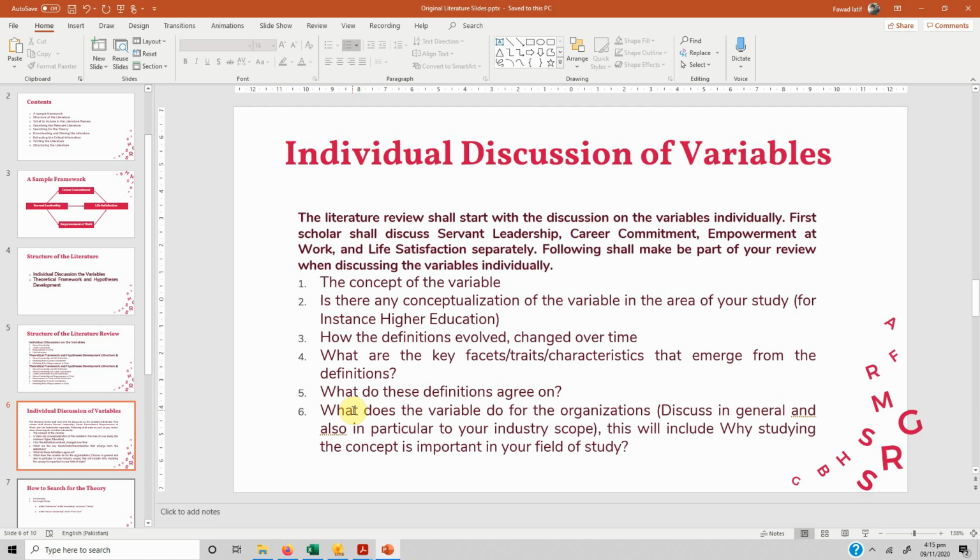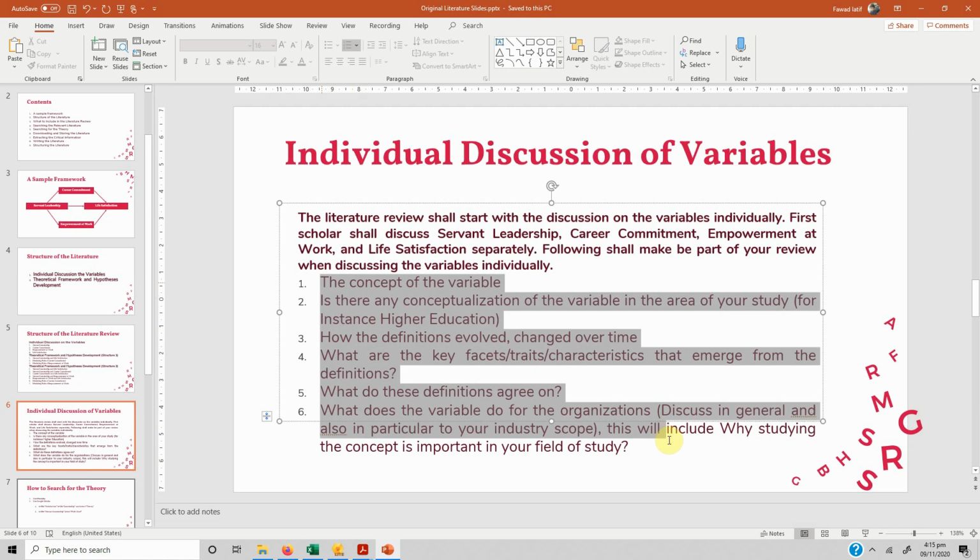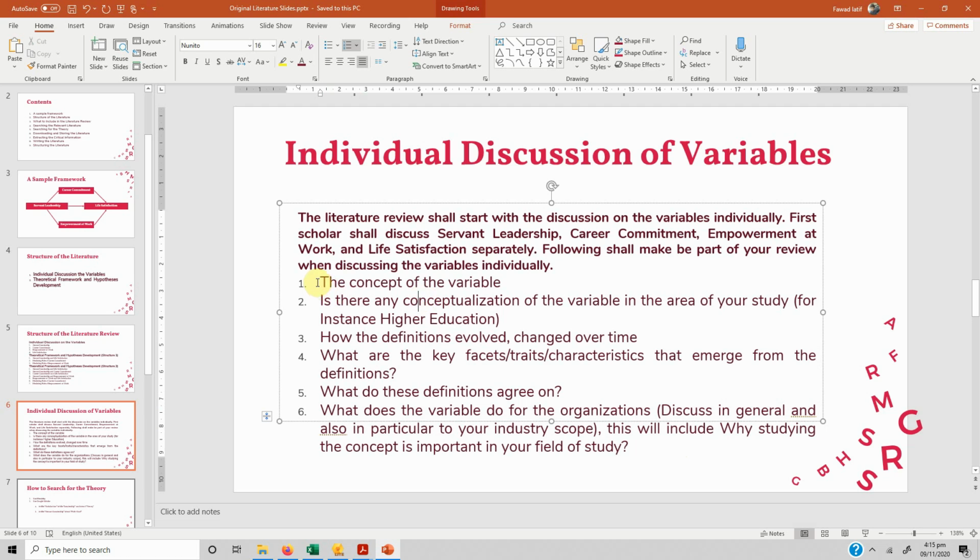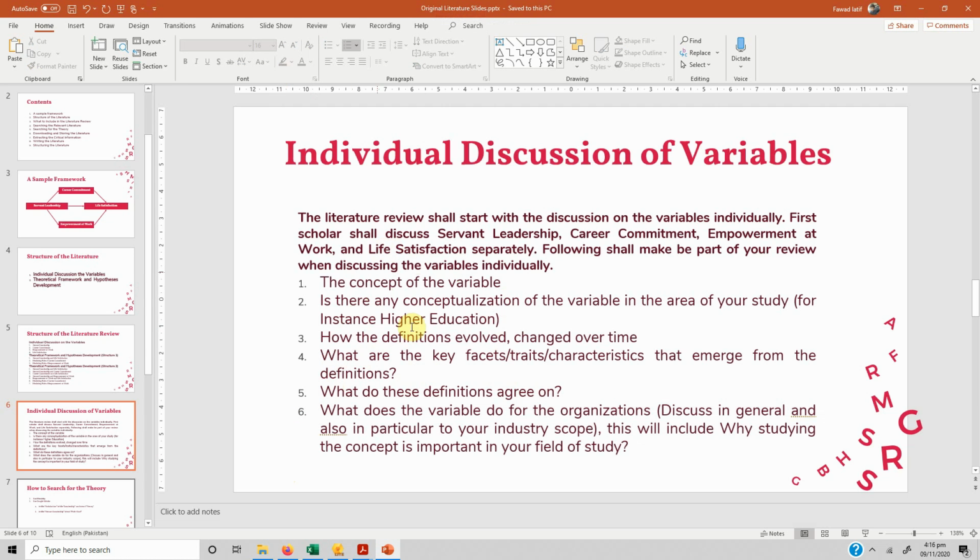When you're writing a thesis, it is strongly advised that you follow or you put in all these things. But when you're writing a paper, more or less, I think 1, 2, and 6, they should always be there. Obviously, if you've got space and you can put in all the other things, well and good. So these are the critical ingredients when you are individually discussing a variable. You start with the conceptualization and you end with why this particular variable shall be studied. Why is it important in your field of study?